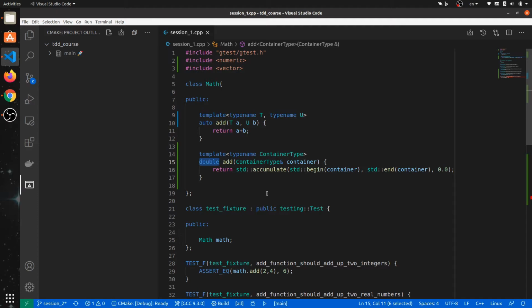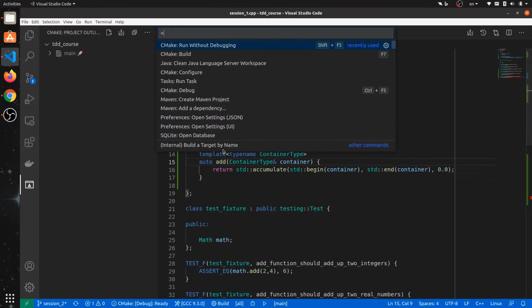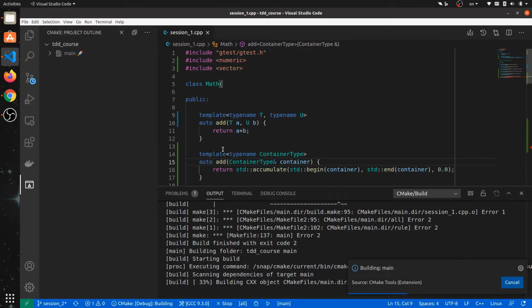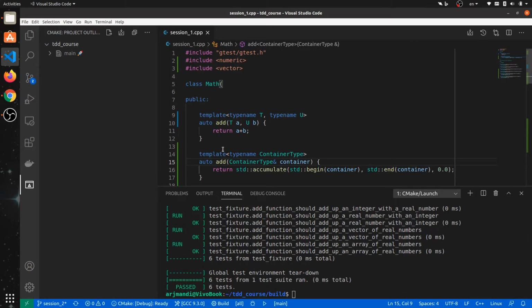Alright, we can also turn the return type to auto. Run the test cases to ensure it's passed. You're done. All of the test cases are passed. The next step, clean up the design. I think all are clean. There's nothing to clean up right now.